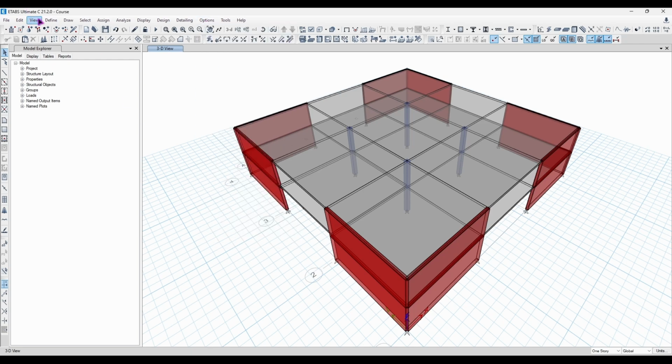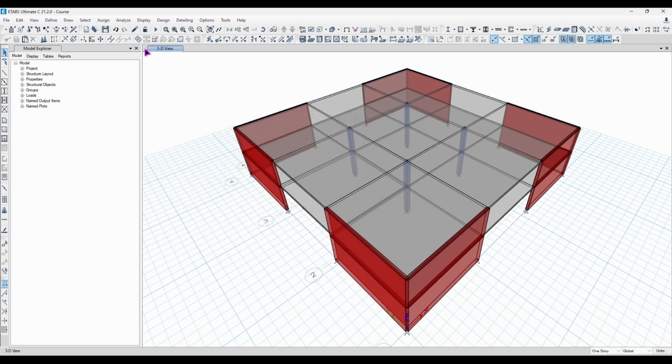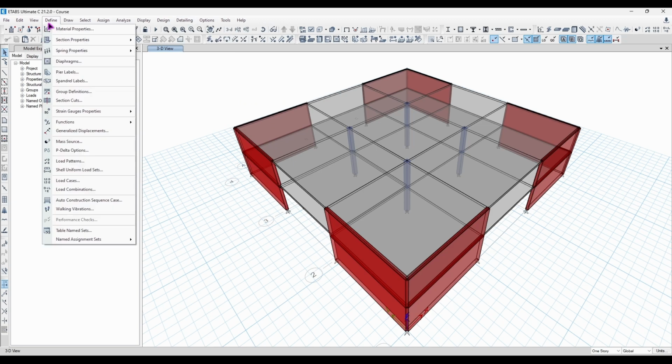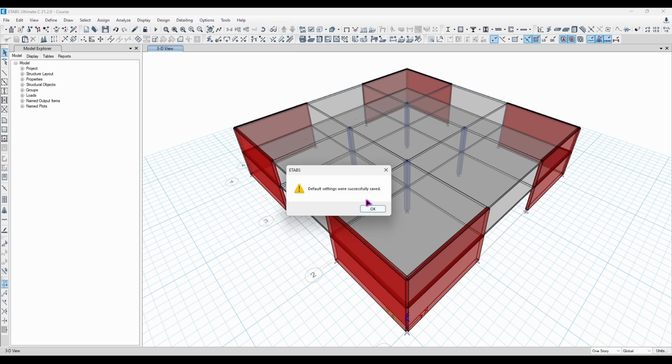Now go to options again, and save user default settings. What I was talking about is that every time you start a new project, you would have to go define material, define your steel, and so forth. What you can do is, once you're done defining it once, go to options, save user default settings, right? And it's going to be saved successfully.